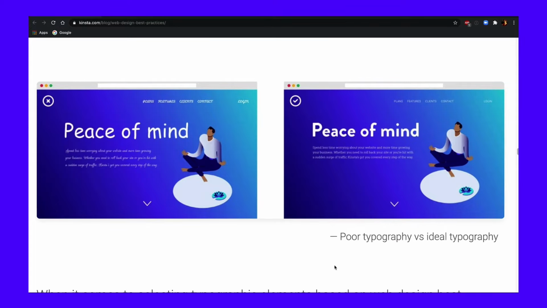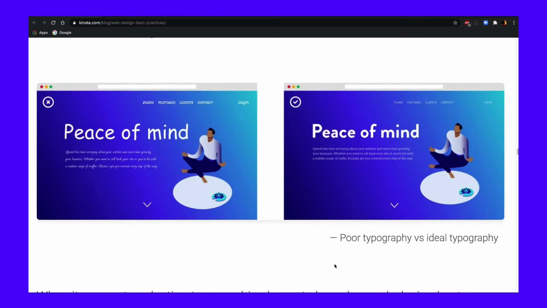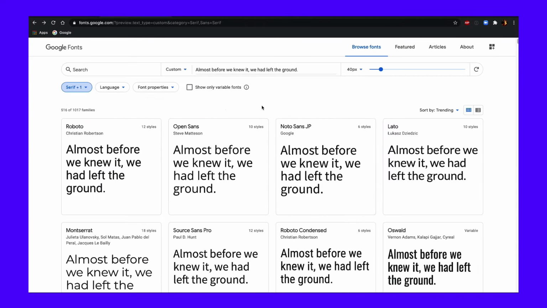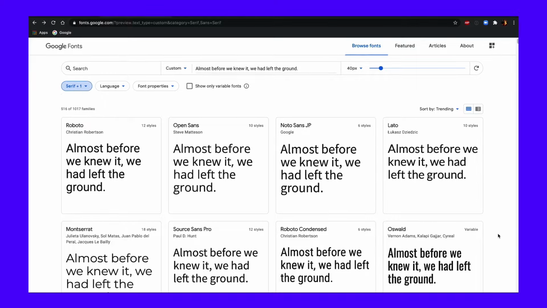When it comes to selecting typographic elements based on web design best practices, as a general rule of thumb, use sans serif fonts for headings and serif fonts for content. At a minimum, don't use decorative fonts for body content, as it will be difficult to read.